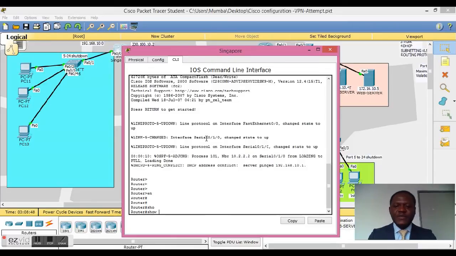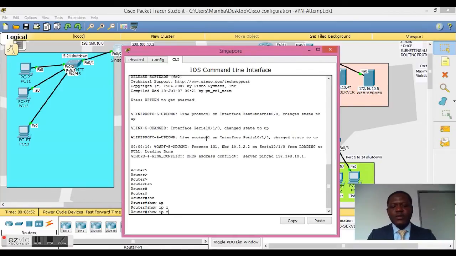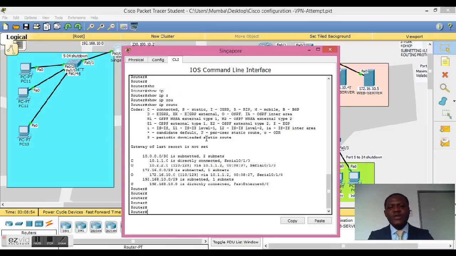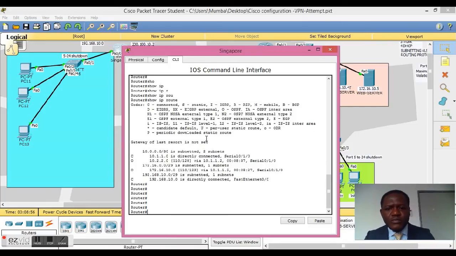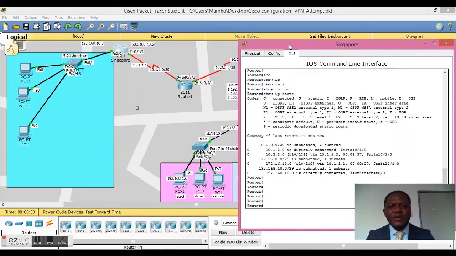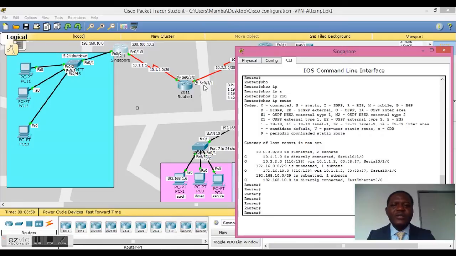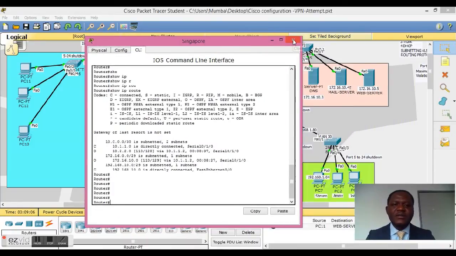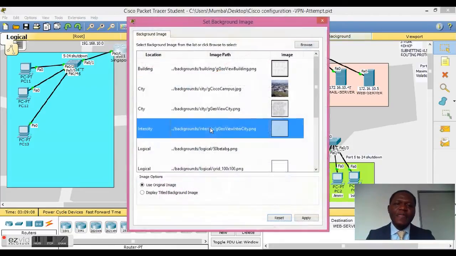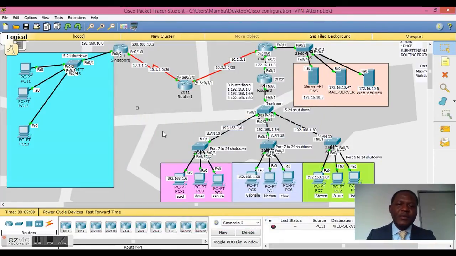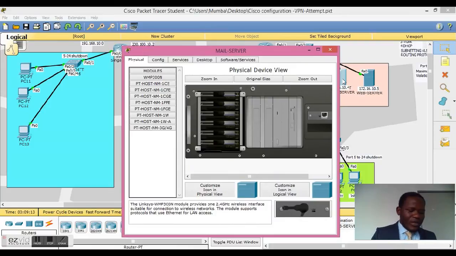So from Singapore to Kuala Lumpur, the routing protocol is Open Shortest Path First, which has been configured. As you can see, what we've done here is add an extra router. This router is just to represent the many different interconnected routers where our packets can travel through. However, we'll discuss the VPN a bit later.